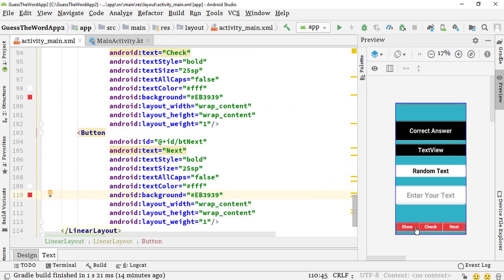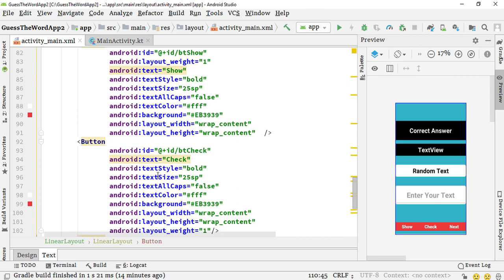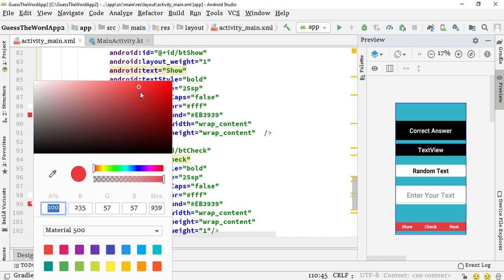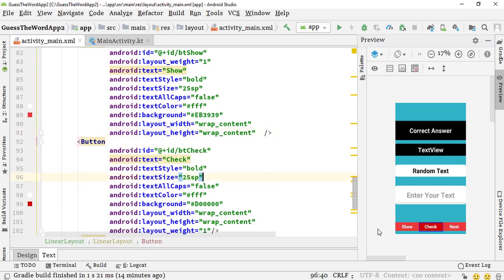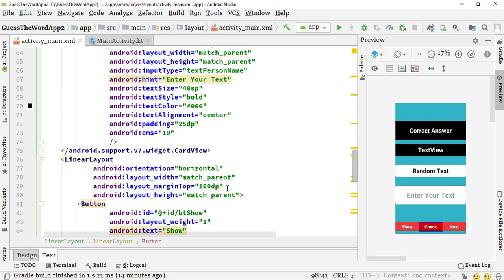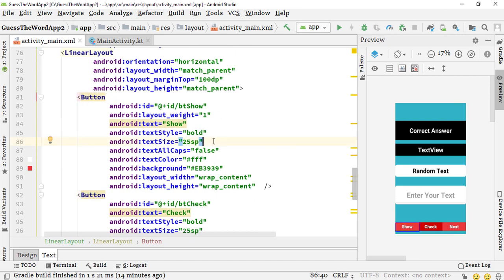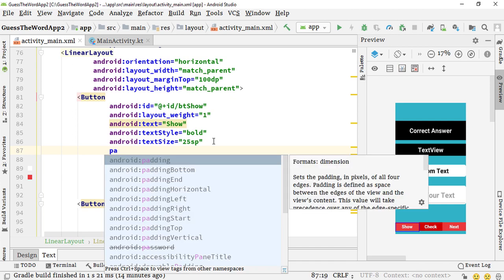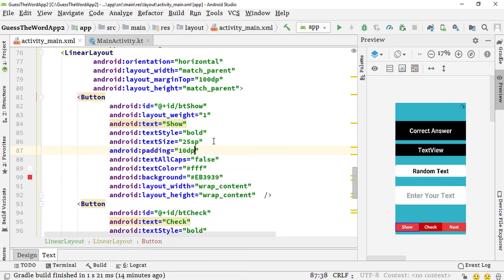Now for the mid one, it looks the same. To create differentiation, I'm going to change the color of this to a little lighter. You can see it's a little darker than the other ones. So I just make it a little darker so that you can differentiate that these are three separate buttons. Then again, it's time to increase the padding. So just type here padding, and I just want 10 dp. Similarly for this one.